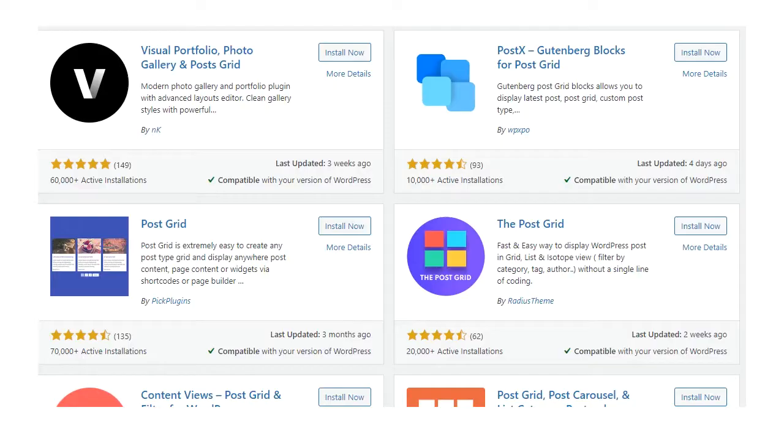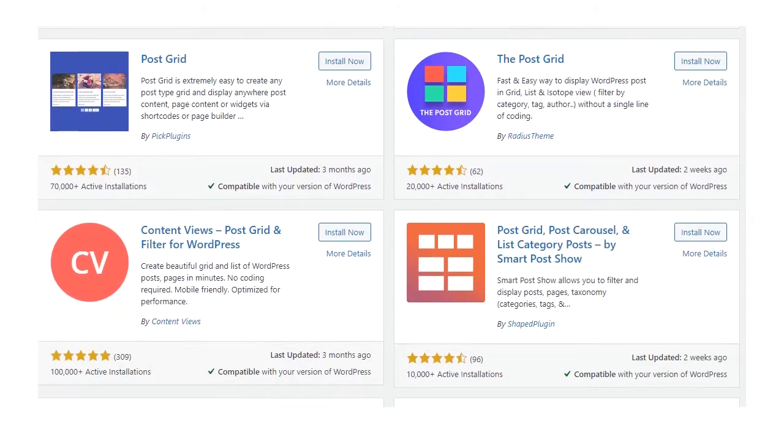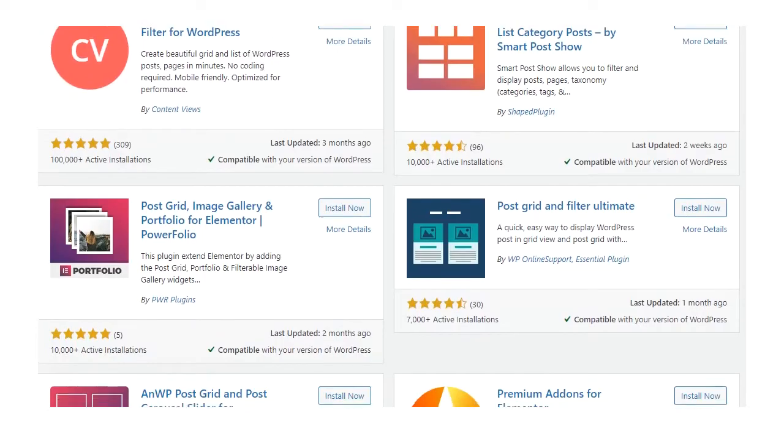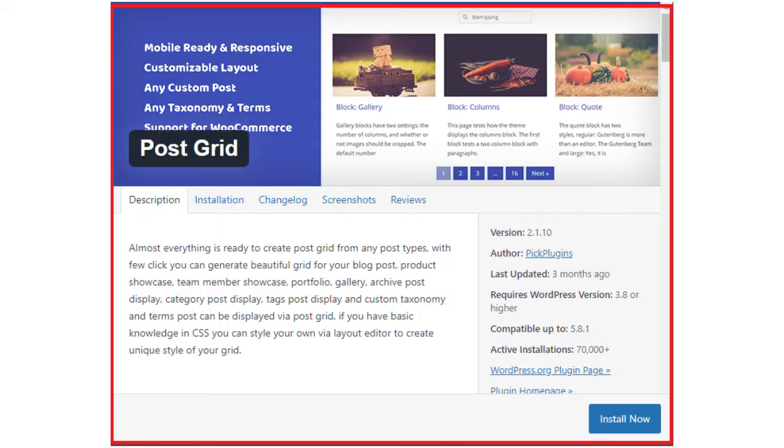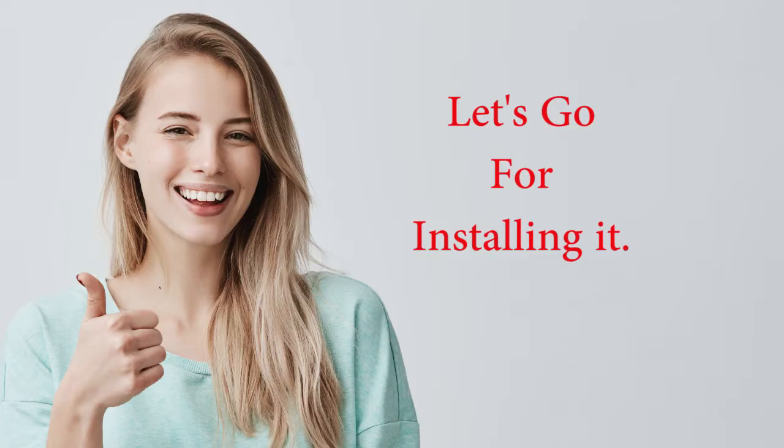Now here we go. There are many plugins which enable you to have a great layout of your post. Among them, PostGrid is one of them. So we are going to make a great layout with this plugin. Now let's move on to installing it.